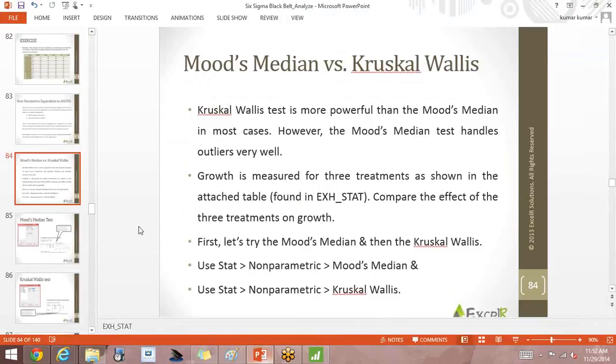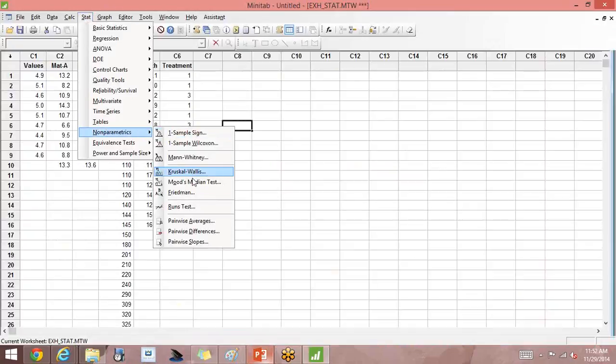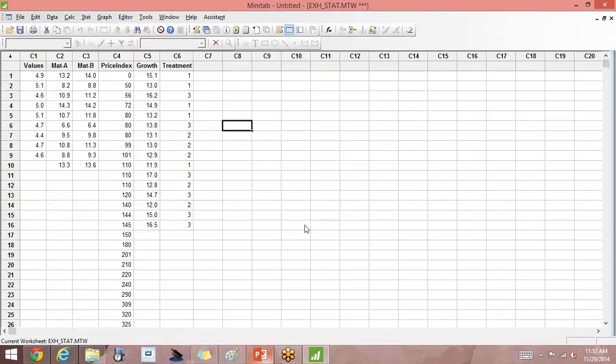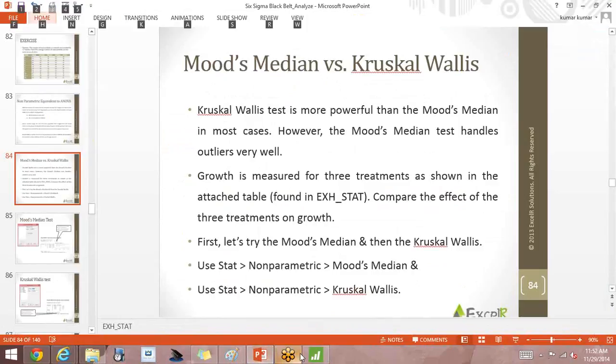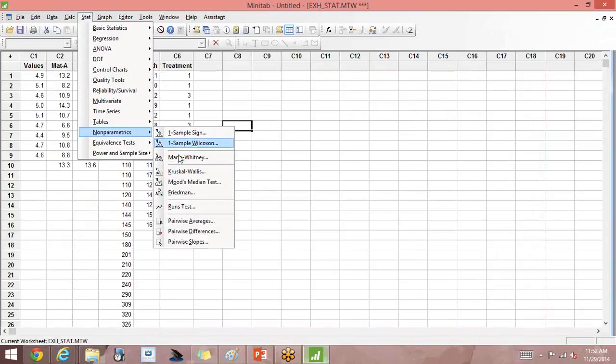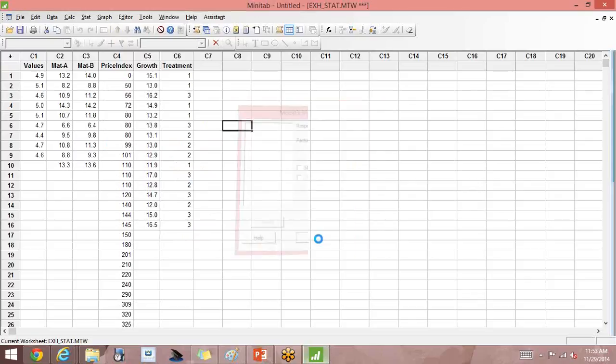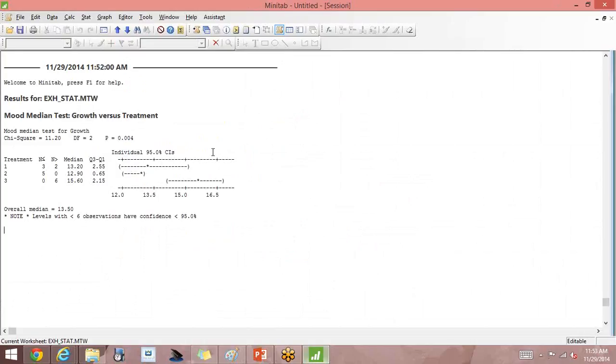Mood's median. I go to Stat, Non-parametrics, Mood's median test. First time doing that. Response is growth. What do I want to check? Growth. What does that growth depend on? What factor? Treatment. And then I simply click on OK. I get a p-value.